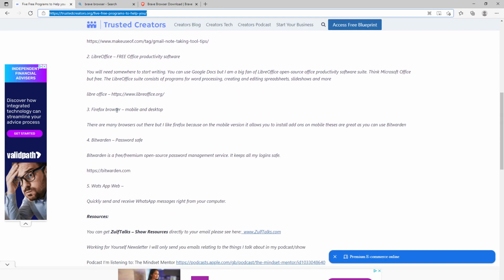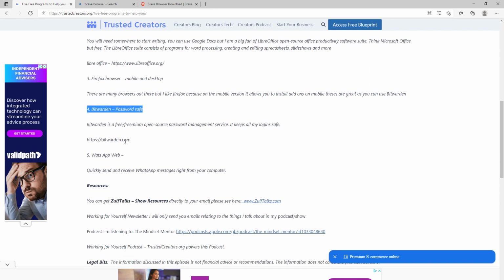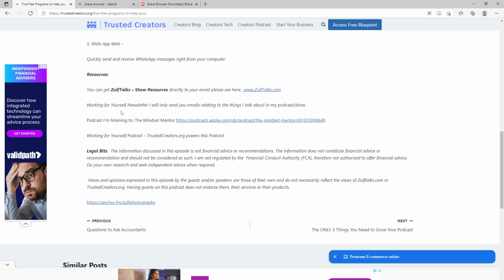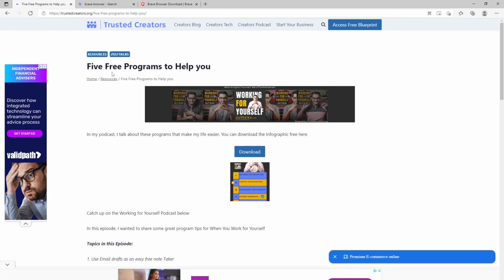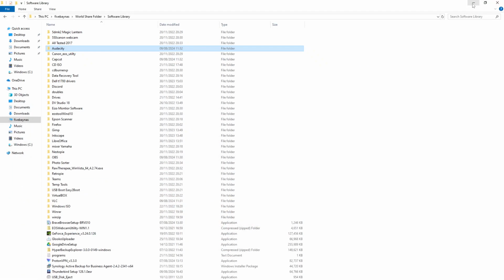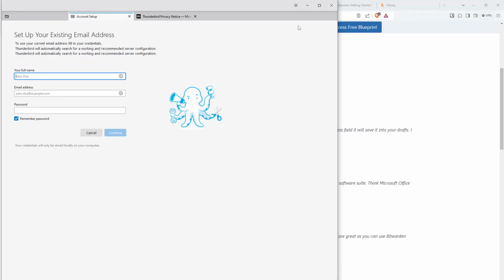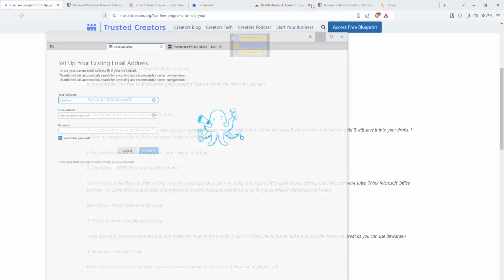So LibreOffice is there. Firefox browser I used to use, but I'm going to change that to Brave. Bitwarden is here, and WhatsApp Web is a good one to use, but I'll update this from 5 programs to maybe 10 because there's 10 there. Hopefully this helps you. Hopefully it helps me in the future when I do this, because I keep forgetting how I'm doing stuff. And there's Thunderbird as well. That's for your email client.